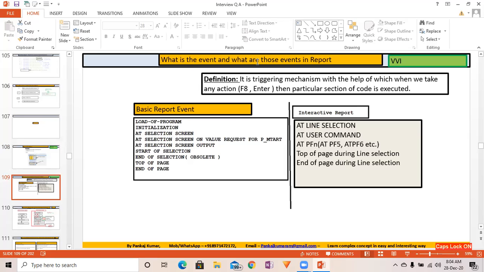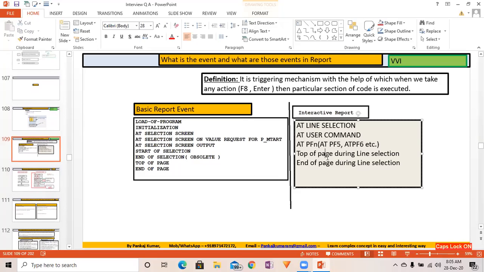What is an event and what are the events in reports? It is a triggering mechanism with the help of which we can take any action, right? On F8 or Enter, a particular section of the code will be executed. So these are the basic report events, and these are the interactive report events. Very, very important question, we should always be able to remember it.